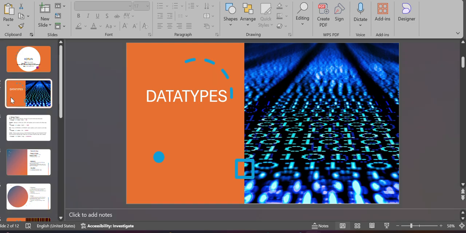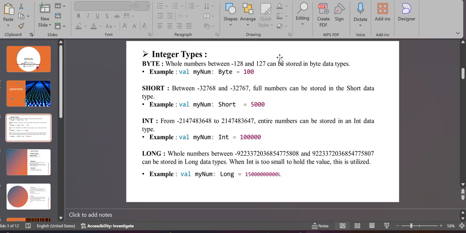Now I am explaining the data types. Data types are numbers, integers, characters, strings, and booleans, etc. Here the number or integer types are byte, short, int, and long. Here you can see the byte ranges, short ranges, and examples, and int ranges also. And here are the whole numbers in these ranges.